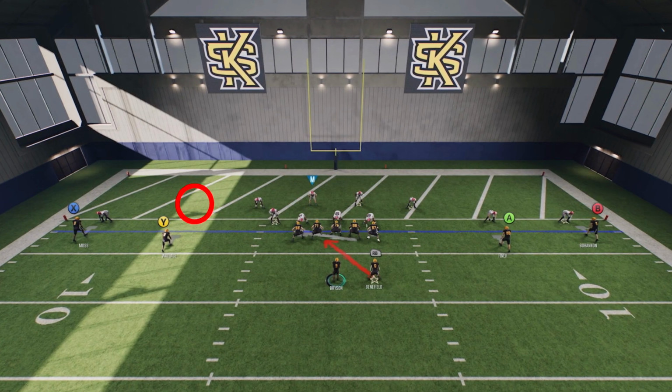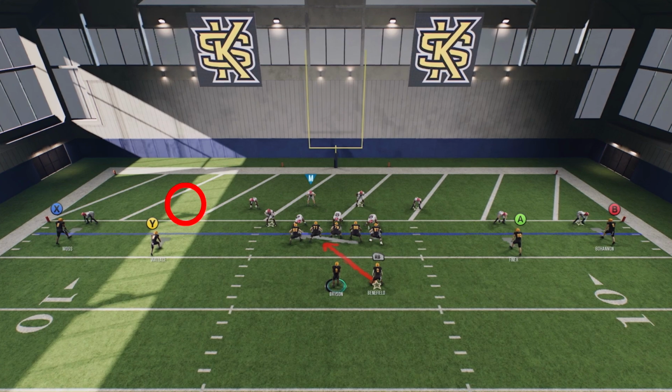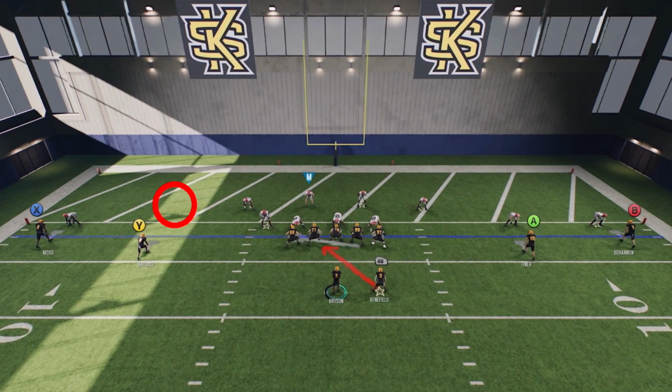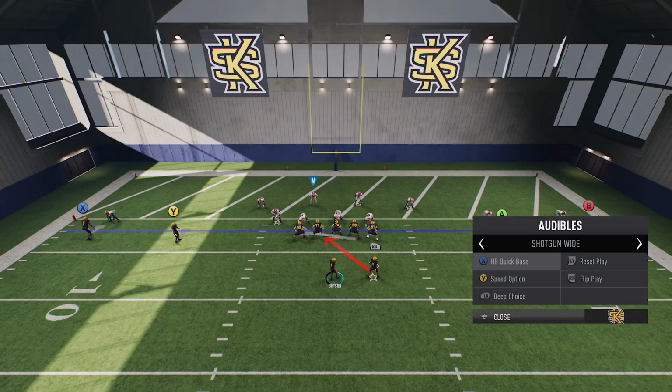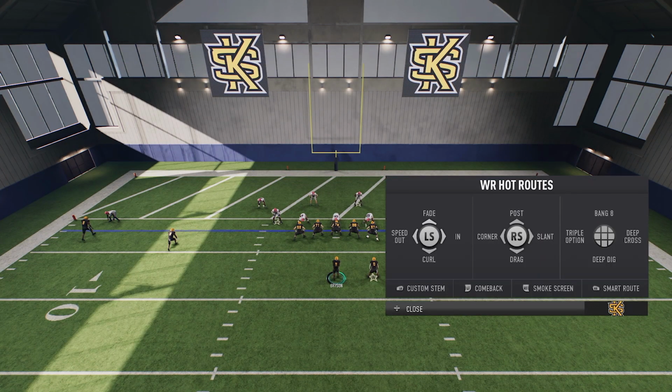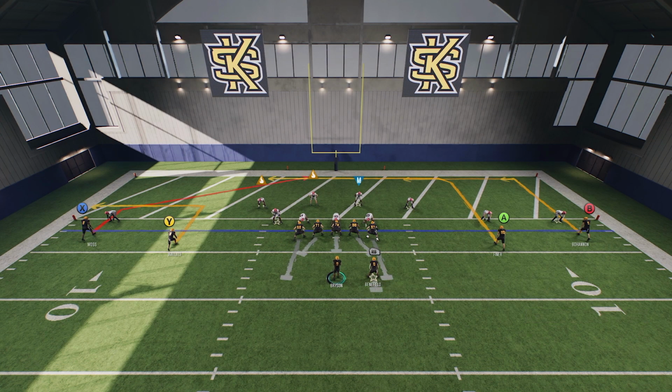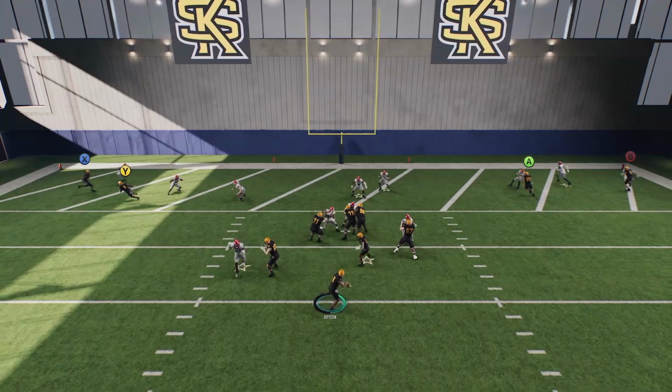If you come to the line to run this play and you see one of your receivers uncovered, which actually happens a lot on this play, just audible to a pass play, make a few hot route adjustments to put your wide receivers in a better position to score, and then throw it on the defense instead.